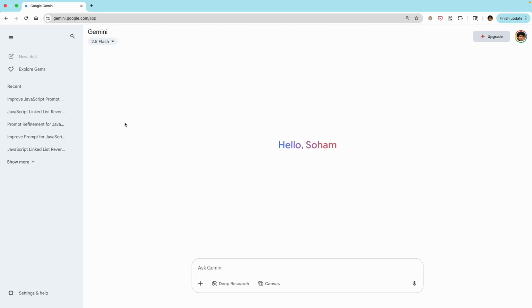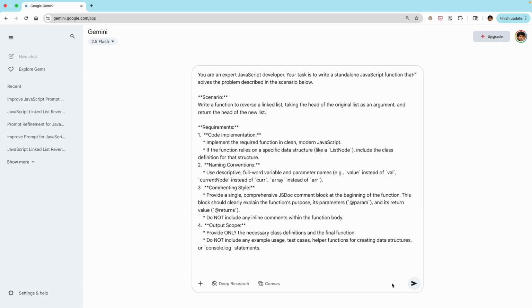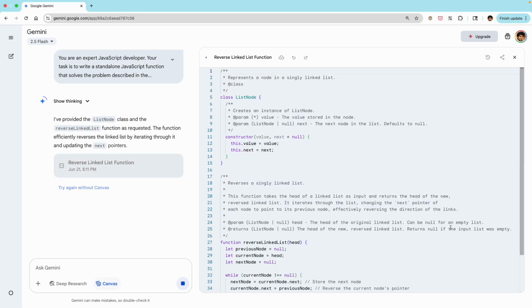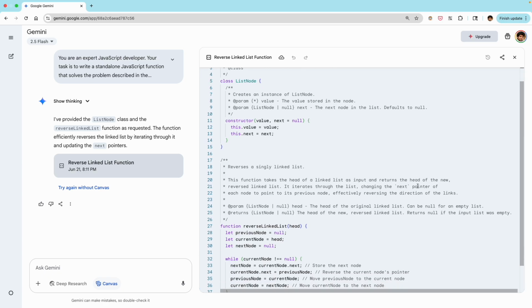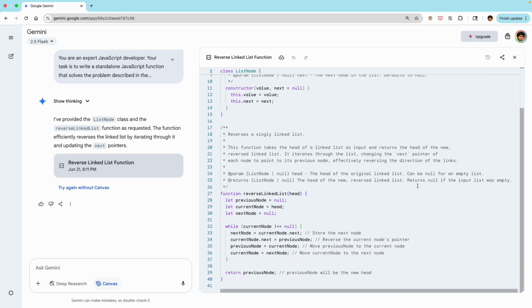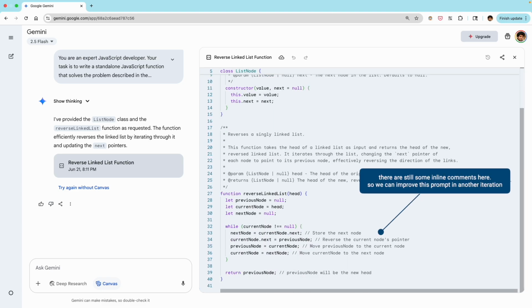Let's try this new prompt template with our same use case again. Now we can see that the output code with the new improved prompt template gives us code that looks much closer to what we wanted. It doesn't have too many inline comments, and it doesn't have the example usage either. Additionally, it's using full forms for variables now.